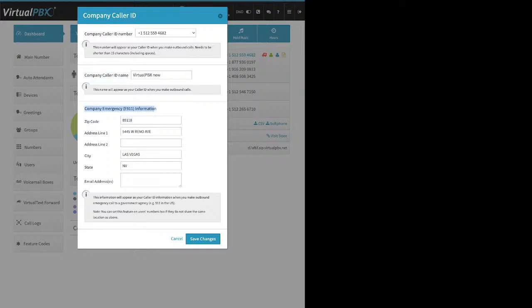Then we have the company emergency information, or E911. It wants a North American address, right? So just fill out the form. For Canadian customers, in the zip code is where you would put your postal code, and in the state is where you would put your 2-character province abbreviation.